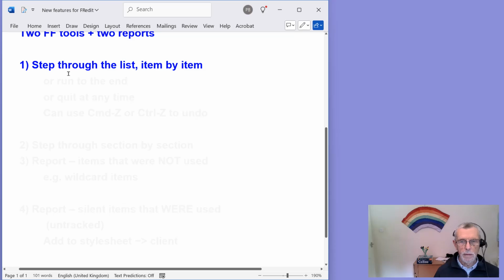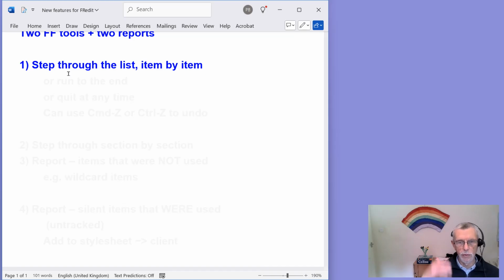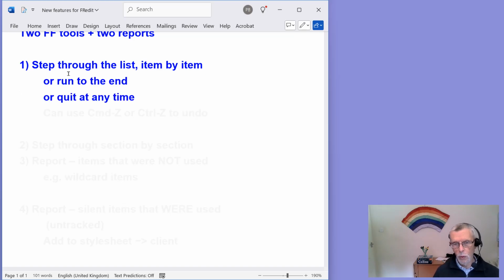In the test mode, it will step through the list item by item rather than shooting straight through from beginning to end. But once you get started and you go through a few items, then you could decide to just run on to the end once you're happy, or you could quit. You could decide that we need to change the FRedit list in some way, give up.